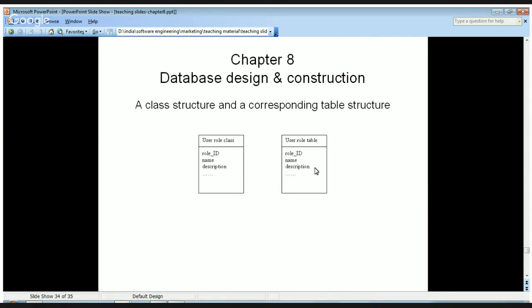Some companies like Microsoft and Oracle are working on this technology so that this redundant work of designing at two places can be avoided.